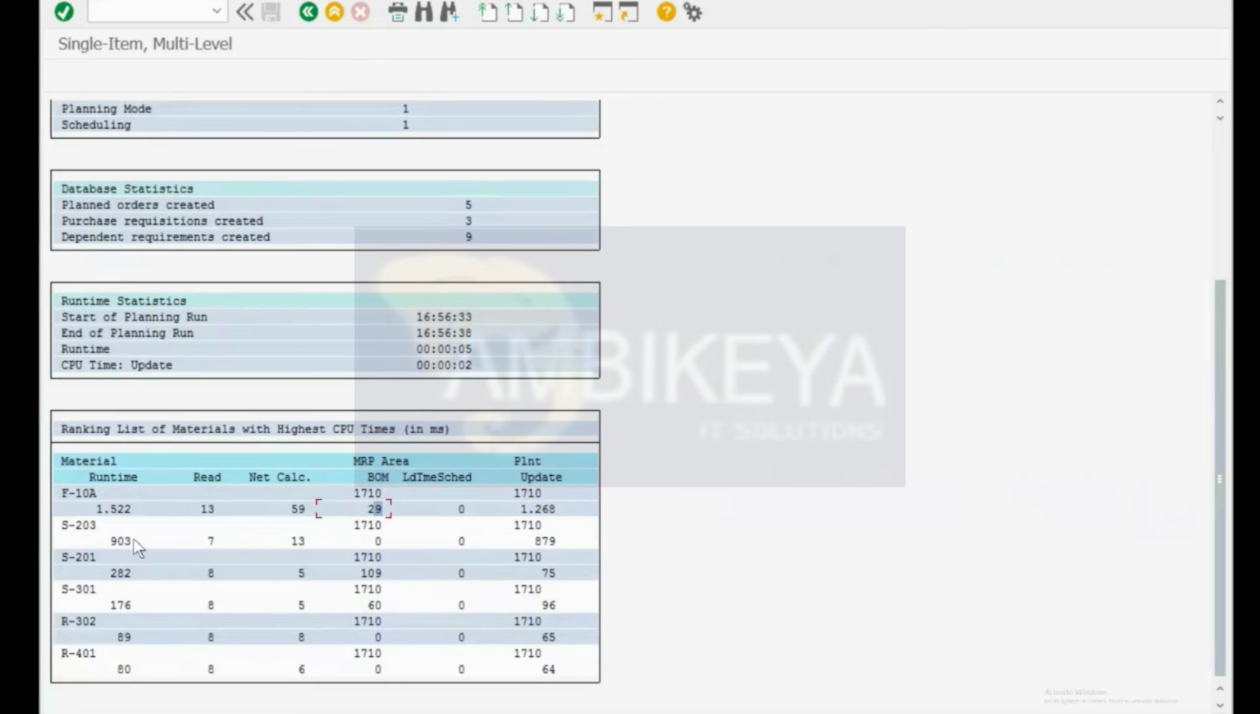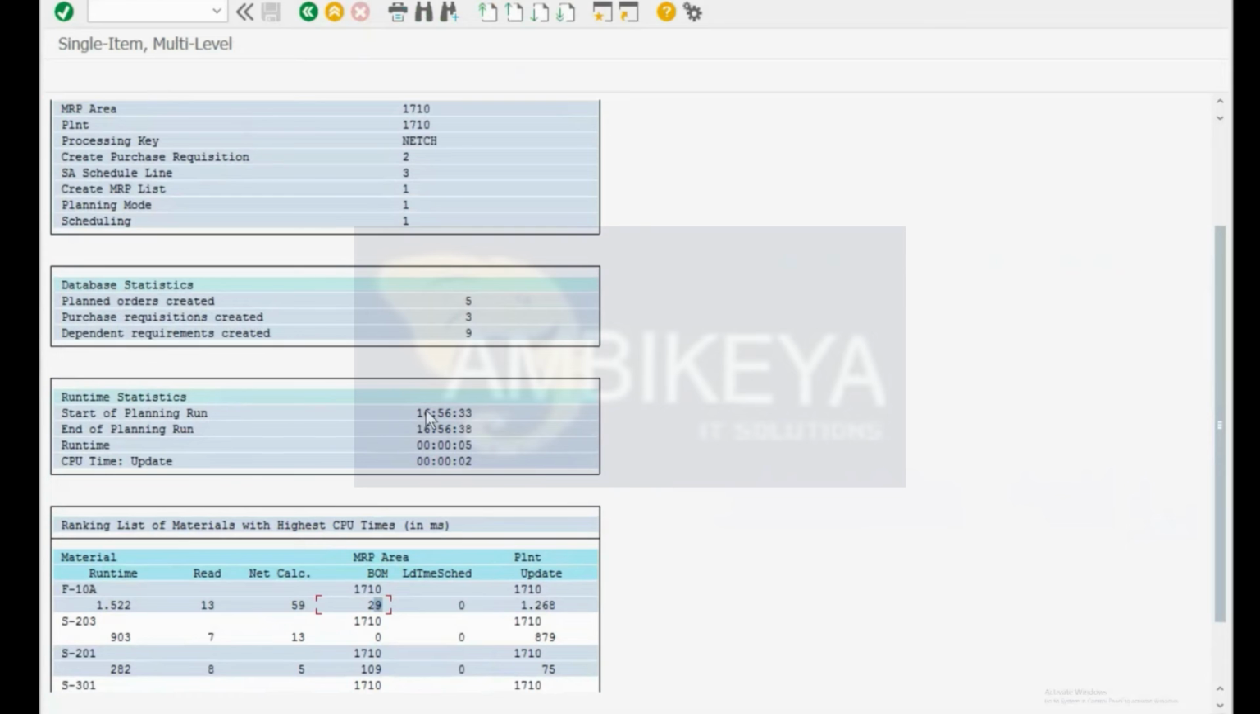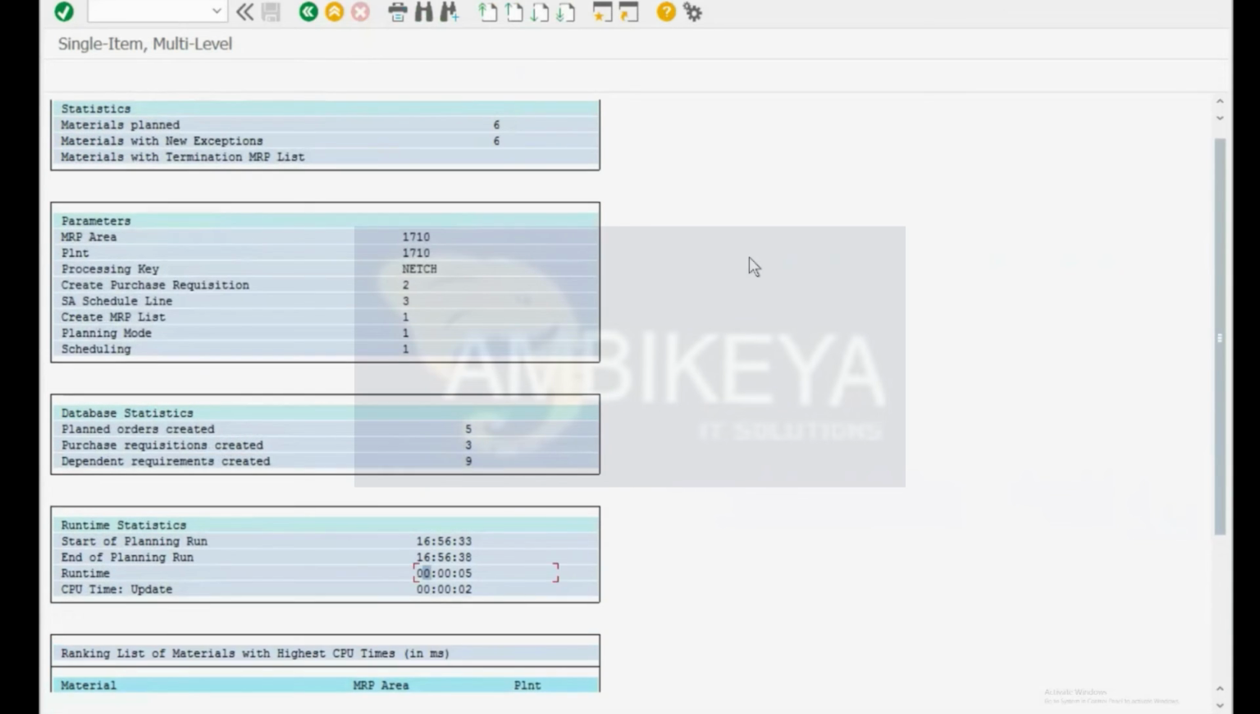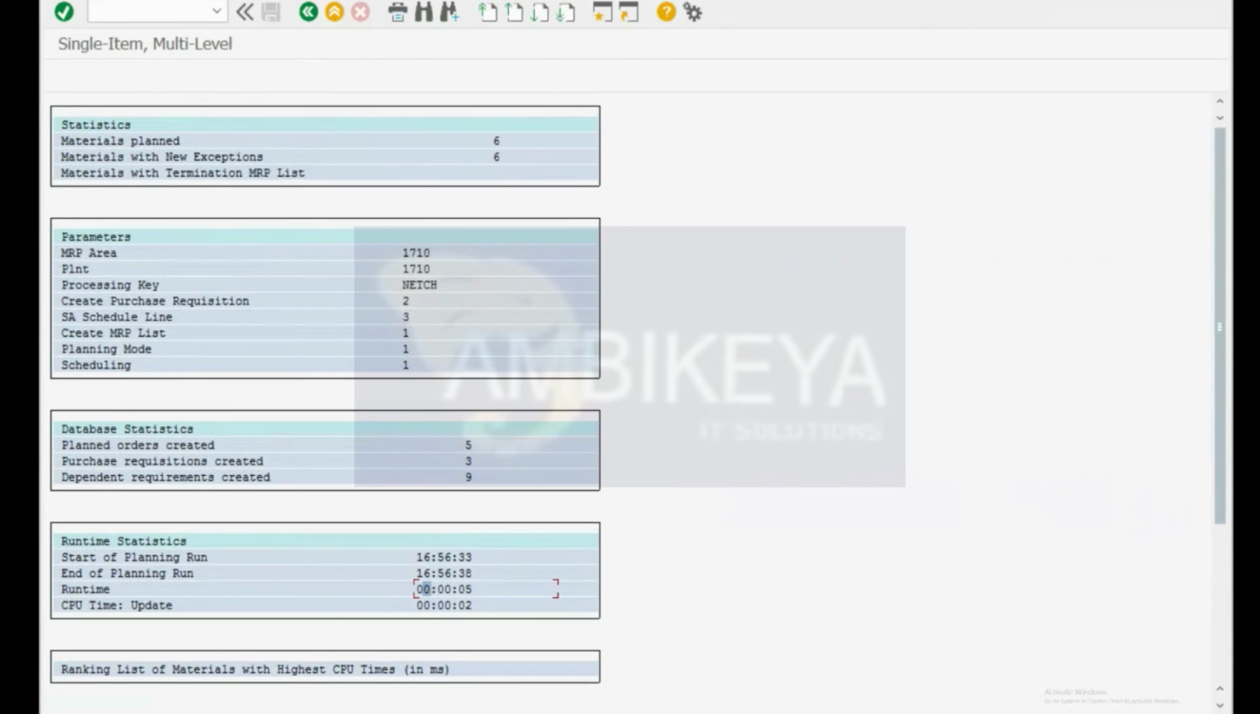In a similar way, you can find the list of materials that have been planned. When the planning was started, this will not show your own time. This will be the server time, which is in the US time zone, and the start time, end time, CPU time, all these full details of this MRP you can see here. Now let me jump to MD04.